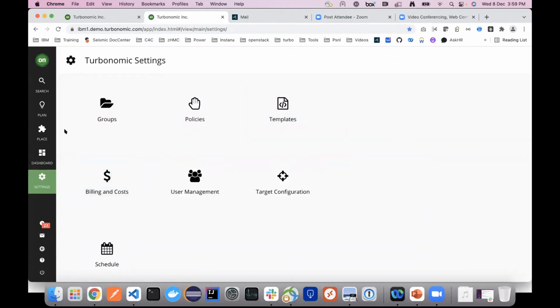Coming to the settings, I'll not go much deep. Groups is like a collection of resources, policies I already explained. These are some business rules which Turbonomic makes use of to help with resource allocation. Templates is again for resource allocation only. It's like a predefined template. Let's say you want to introduce a new VM, so you will have a predefined template which will have predefined CPU, predefined memory for that VM, right? So you can have those. Billing costs, user management.